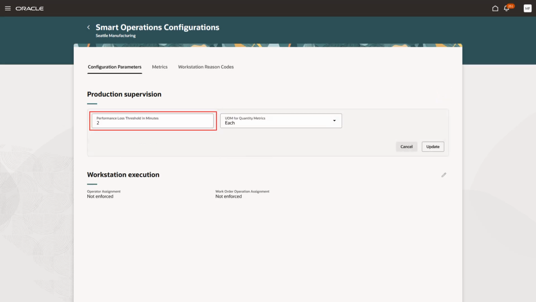Performance Loss Threshold in minutes specifies the threshold duration in minutes, below which all workstation stops without a reason code are counted as minor stops and therefore a performance loss. A stop duration greater than this threshold value automatically counts as an availability loss if a reason code is not specified. The parameter UOM for quantity metrics specifies the common unit of measure to use when work order products have different UOMs. You can update and save the parameter values using the Update action.